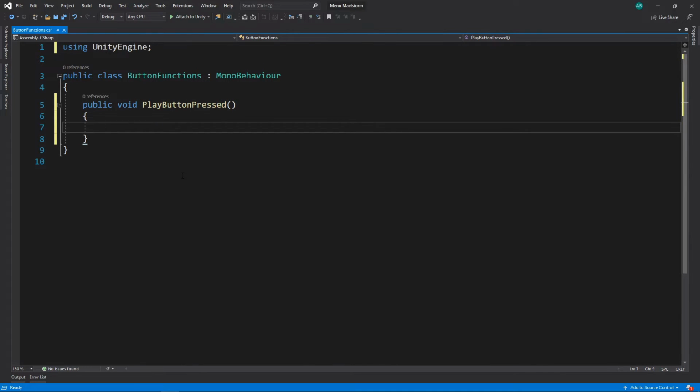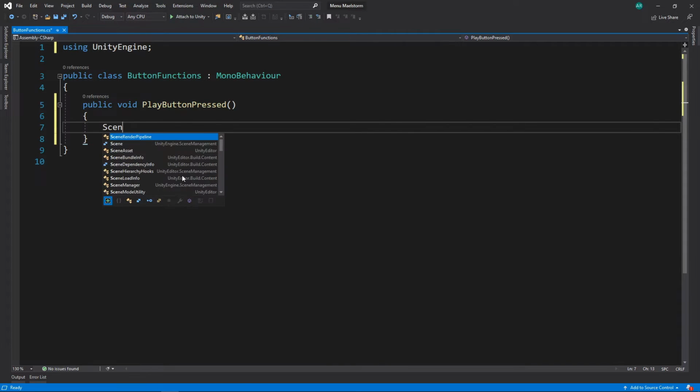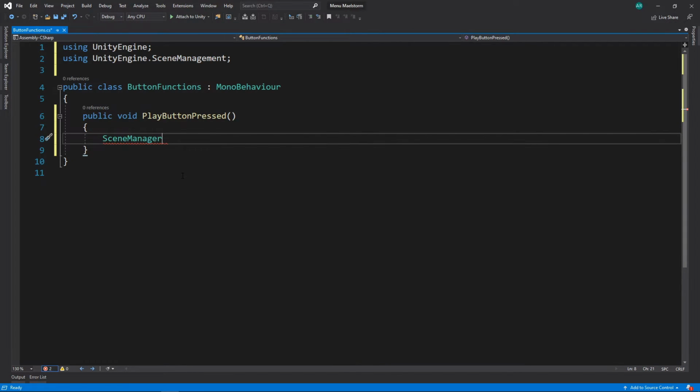And what we want to happen is we want to change our scene. In order to change your scene, you need to use the scene manager. And notice as soon as I hit scene manager, it loads in UnityEngine.SceneManagement up here, and that's because if I hover over this, that is where this class belongs. It belongs to the SceneManagement namespace. So if I go SceneManager.LoadScene, we're going to just load the scene named game, because that's what we named our earlier scene.